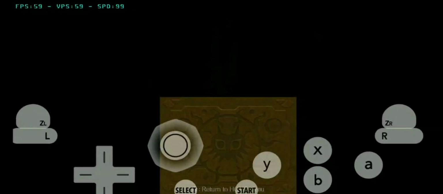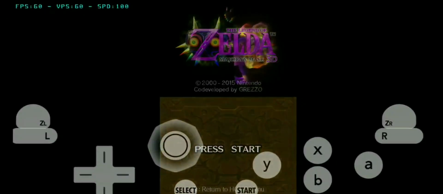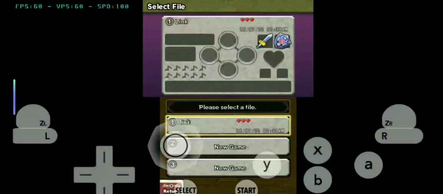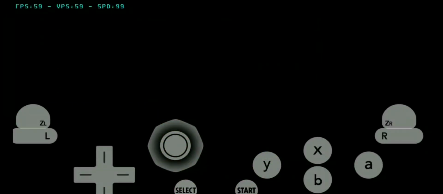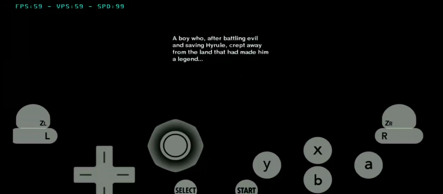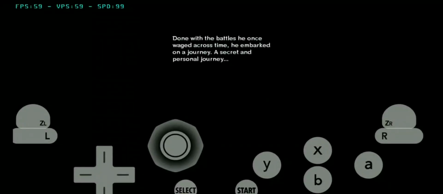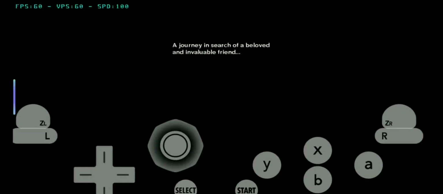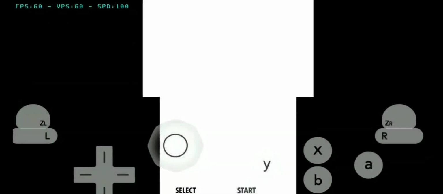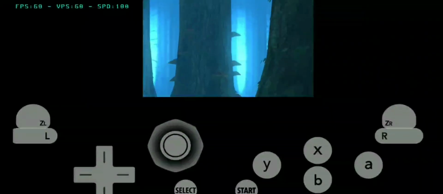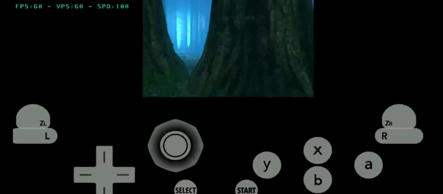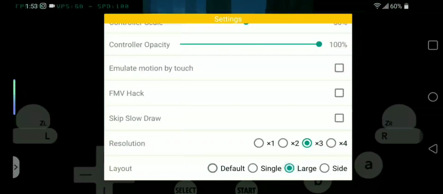And there you go, 60 FPS. As you can see, it's in 3x resolution. I think the problem with 60 FPS is that it just feels a little sped up, but you do get a marginally better experience, right? Just take a screenshot over here. As you can see, there we go. As I said, it feels sped up. Just turn to large.